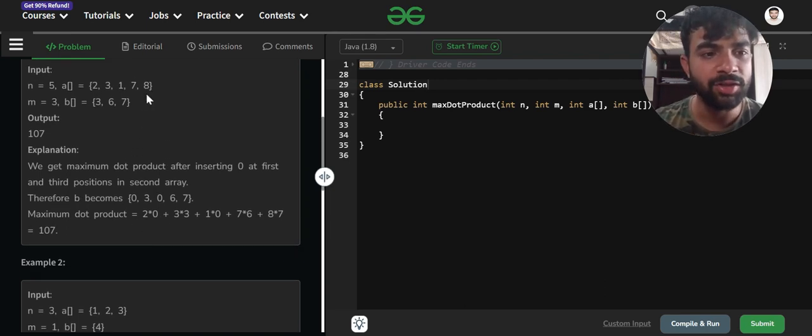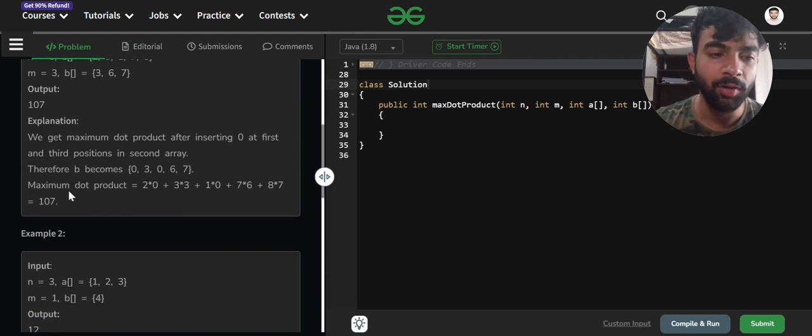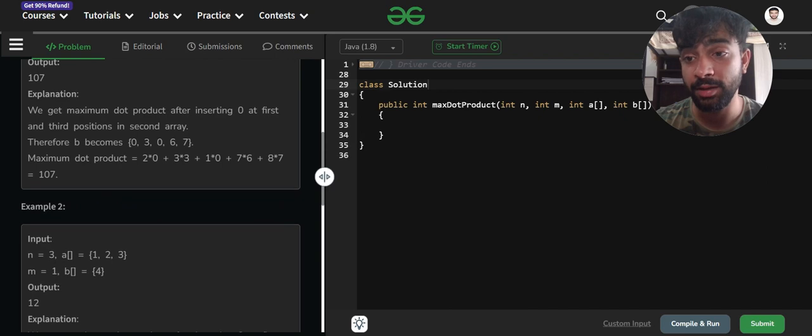The first array is 2, 3, 1, 7, and 8, and the second array is 3, 6, and 7. If you put zeros in the first position and in the third position in the second array, the new array becomes 0, 3, 0, 6, 7. When you multiply the corresponding elements of the first array with the second array, the dot product becomes 107, which is the highest maximum product.